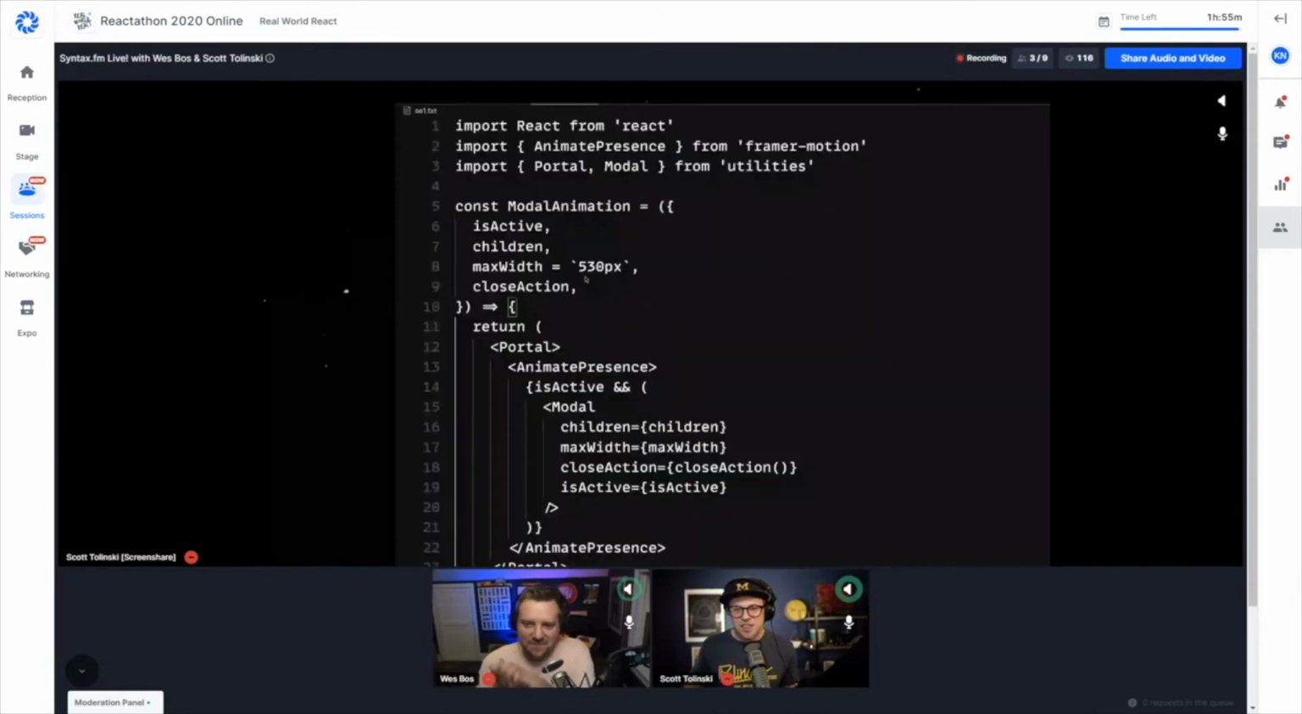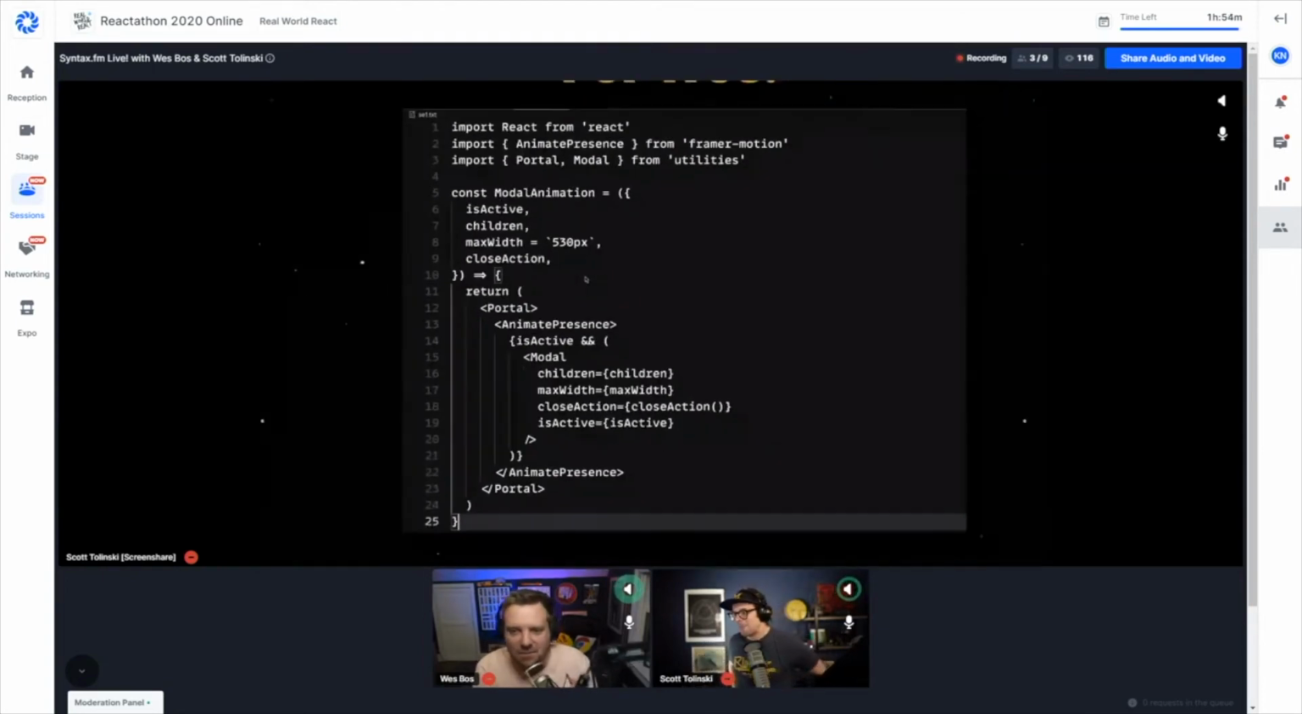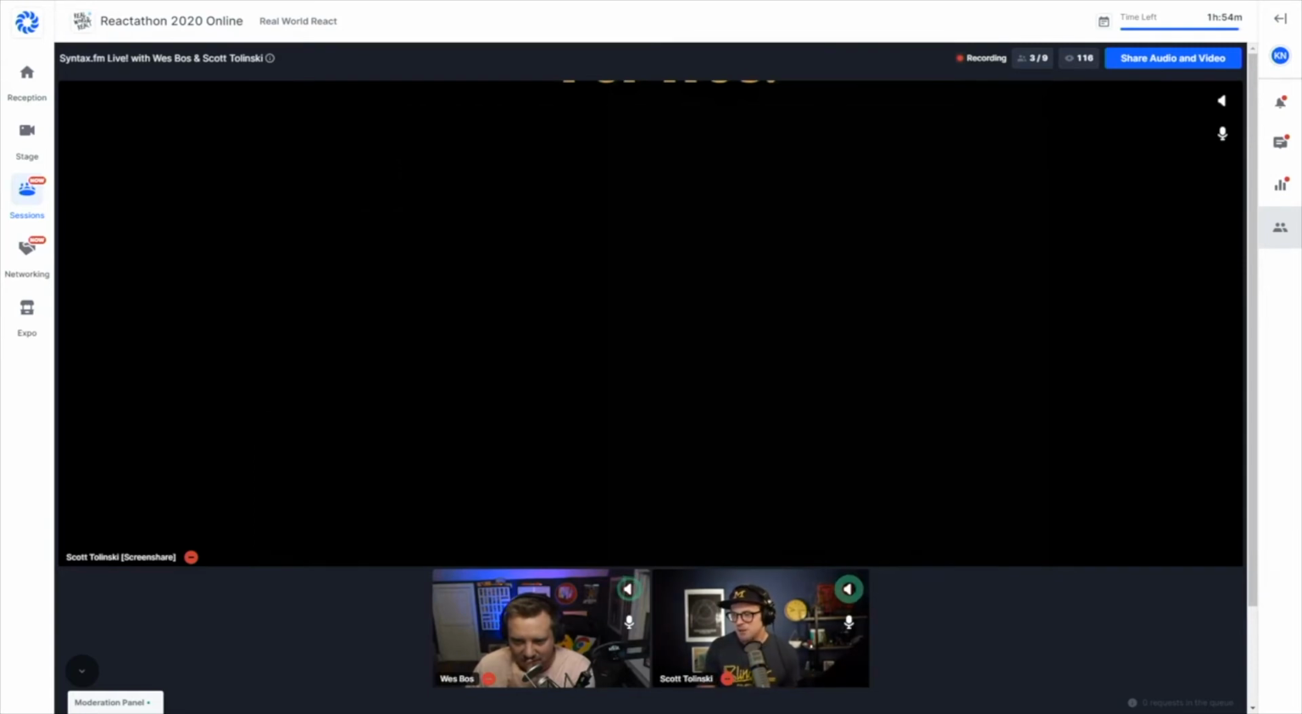Can you find the bug in this code? And no, you do not have to know the libraries involved. AnimatePresence from Framer Motion, Portal and Modal from utilities. Okay. Const. There's a no error. Nope, no, that's not it. No, I see the error. Don't look at the chat because somebody spoiled it in the chat. No, I'm not looking at the chat.